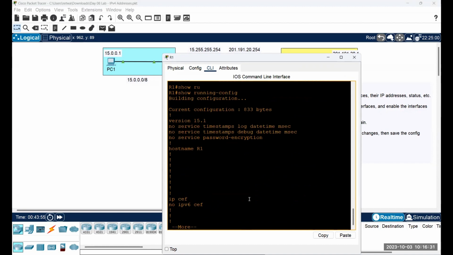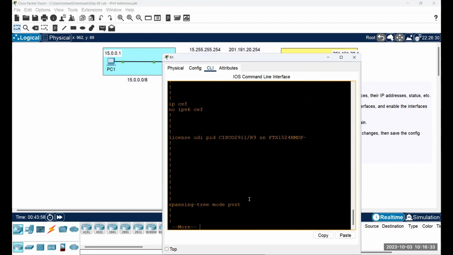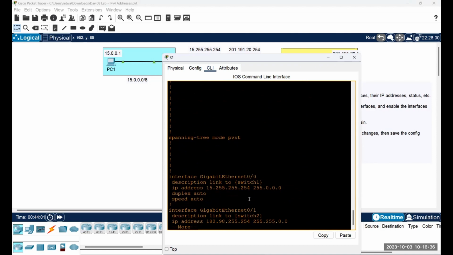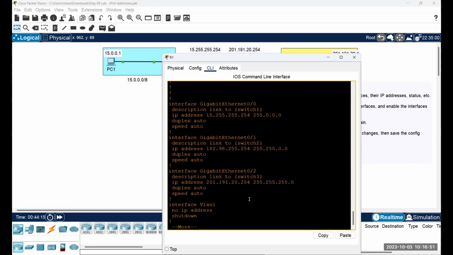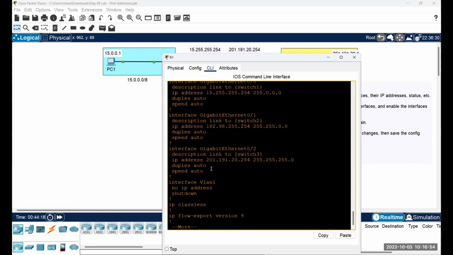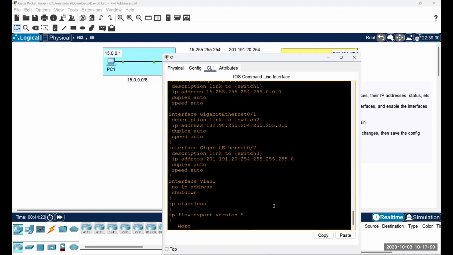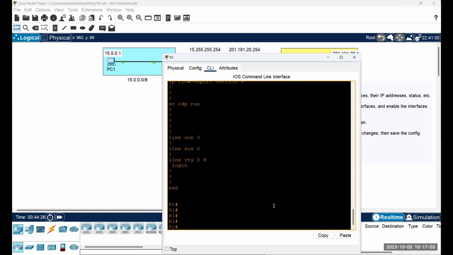Let's keep pressing enter as we scroll down to see what's running. Spanning tree mode PVST. Interface G0/0, G0/1, G0/2. The descriptions, the addresses, and the speed and duplex auto, speed auto are all the same. They should be the same. Let's keep going down. It looks really good. By verification, everything looks good to me.